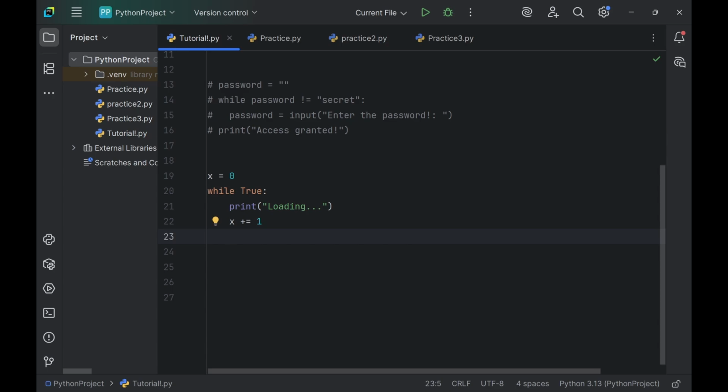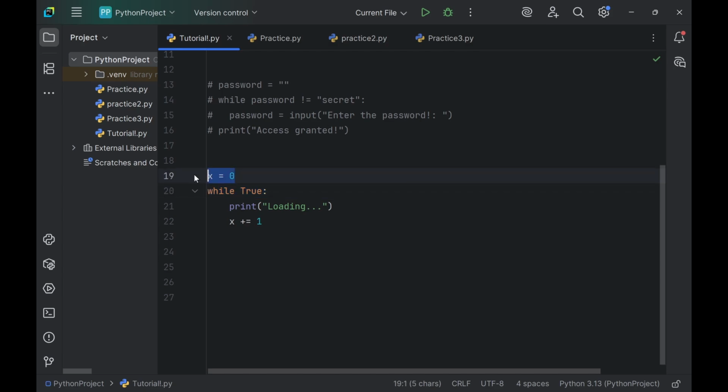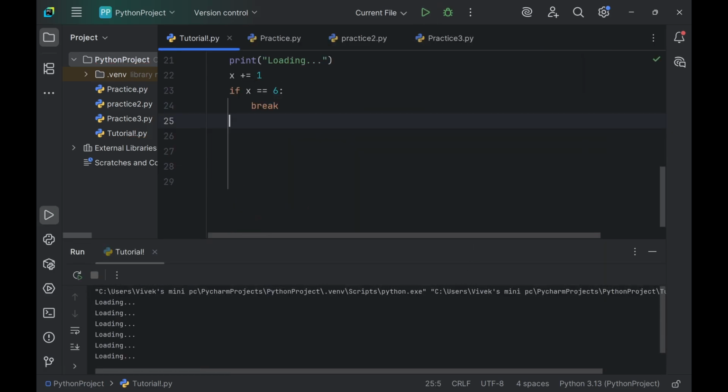So to avoid the breaking, after making my loop: x equals 0, while that is true, print loading, x plus equals 1, which means it's going to increase by 1 every time the loop runs. And if you just want to break it, go with if x equals, I don't know, I could change it to something like 6, break. And now if I run the command, it's going to print it 6 times.